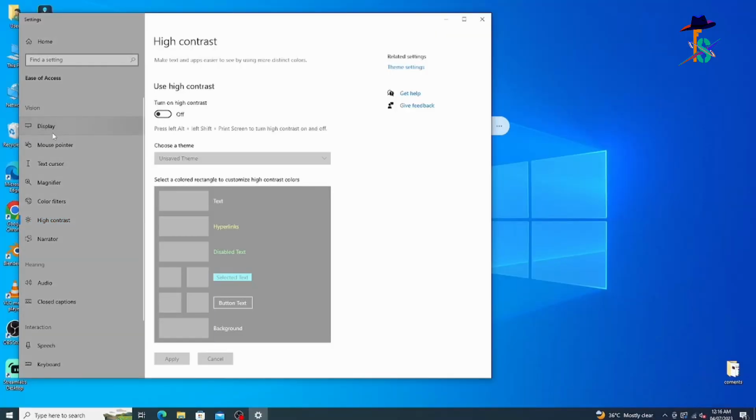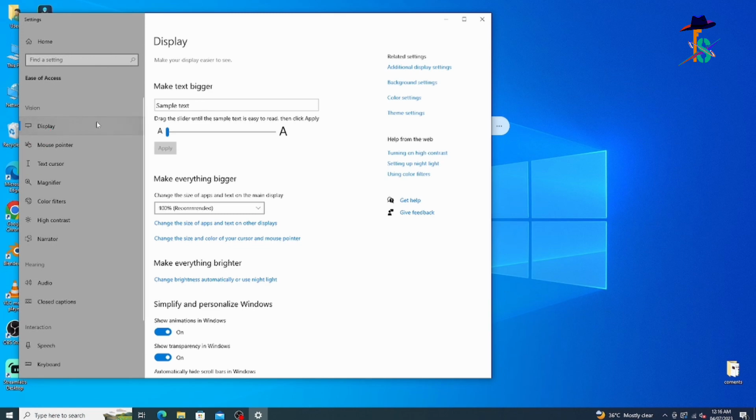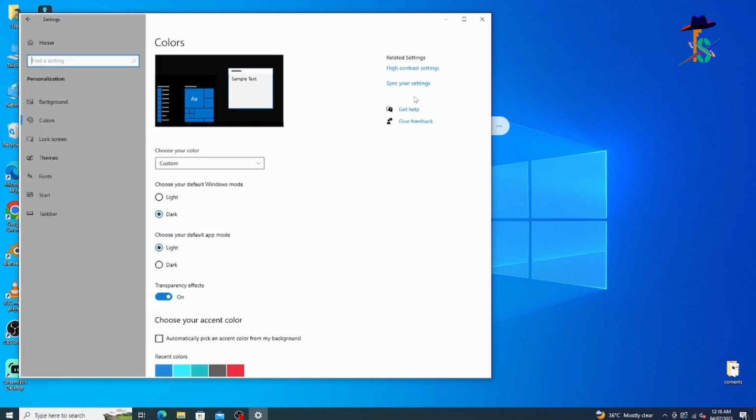Another option is to first select the display on the left side, and then select the color settings on the right side, and change the colors you want.